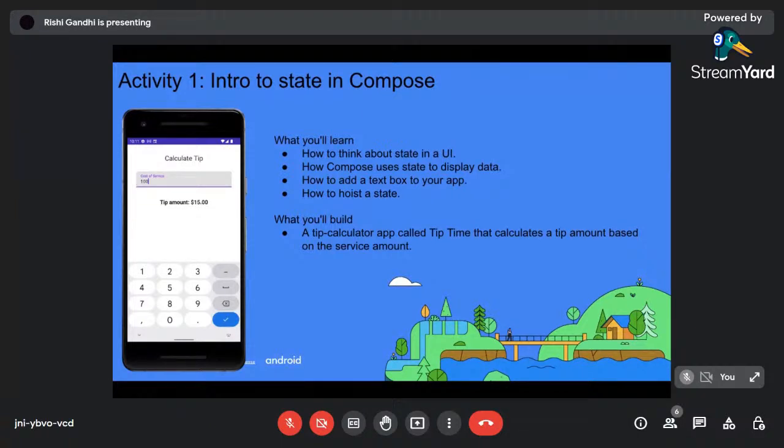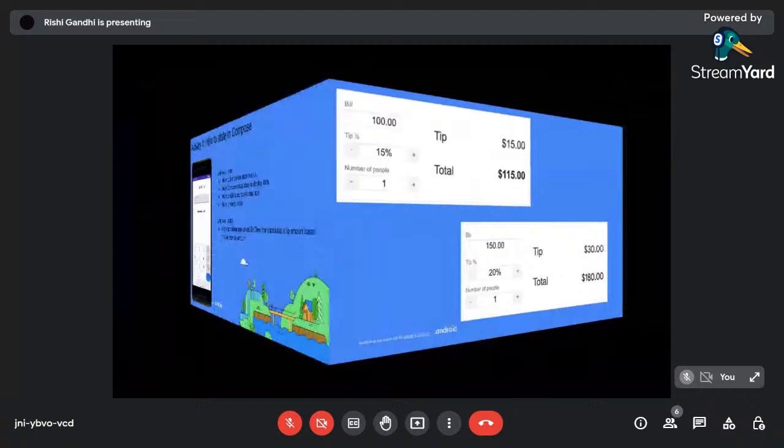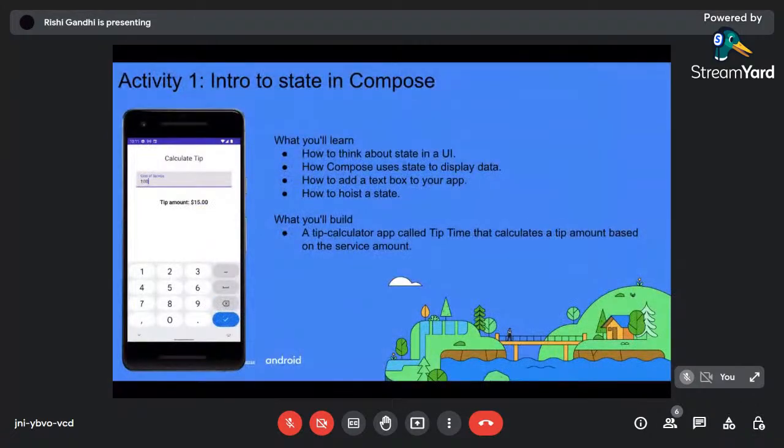So what will we learn? How to think about state in UI. Second, how Compose uses state to display the data, how to add a text box to your app, and how to hoist state. Now next is what you will build. No, the previous slide. A tip calculator app called Tip Time that calculates a tip amount based on the service amount. Next slide.